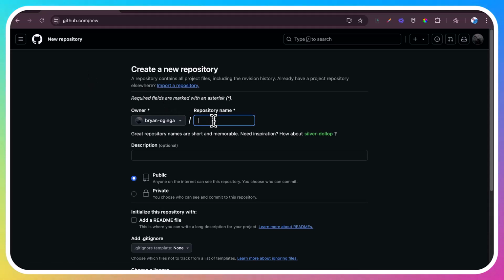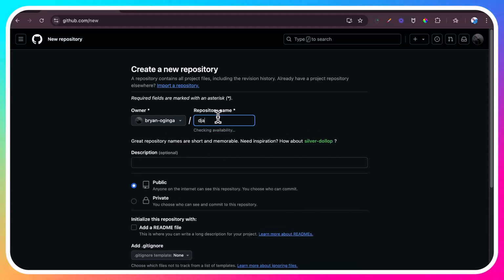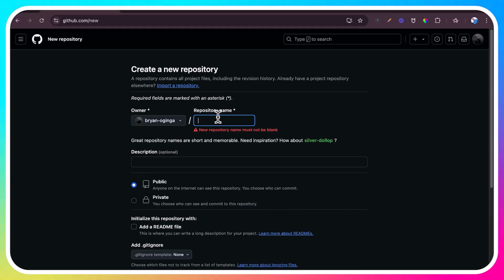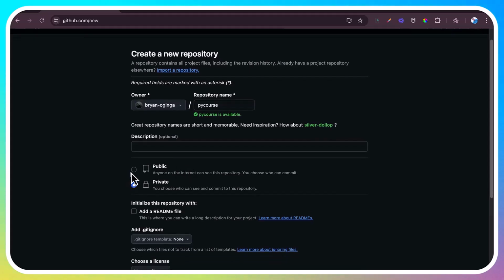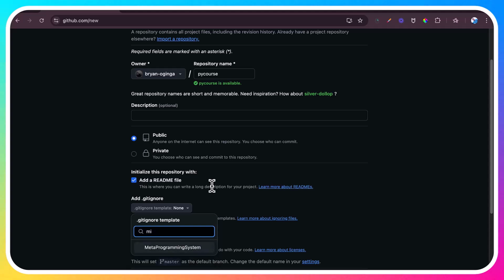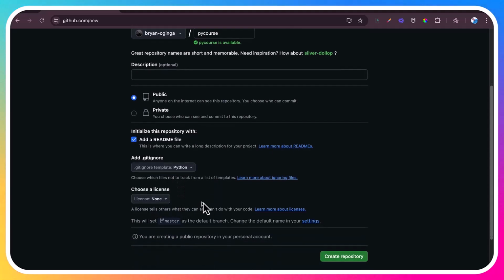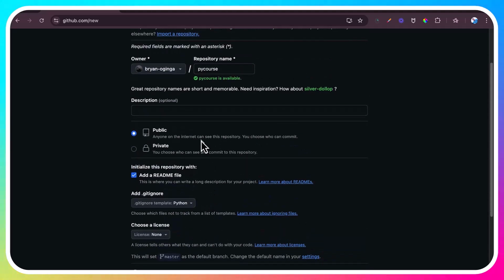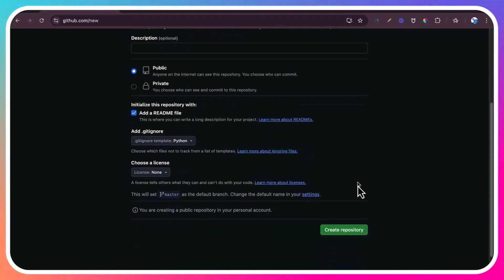to create a new repository. I'll call it Django files. Then it's going to be private. You can make it public for you guys to follow along. For the gitignore, I can just say Python. Once you've filled up everything, the description is optional, so you don't have to do that. Then we can create the repository.